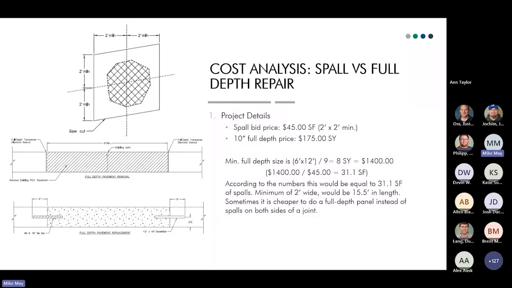If you look at my math and my numbers I came up with here, it's actually cheaper to take out the joint and do a full depth panel if both sides of that joint were completely shot, or the majority of it was. So you kind of got to run those numbers to check. It's actually cheaper to do a full depth than a spall in those cases.